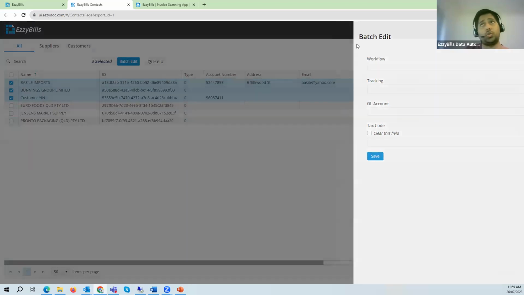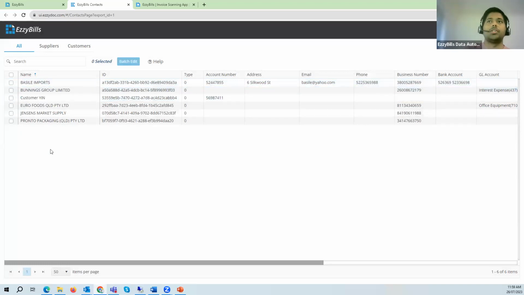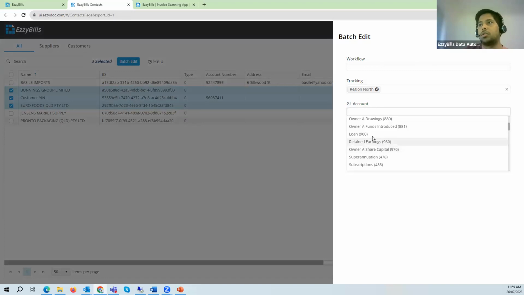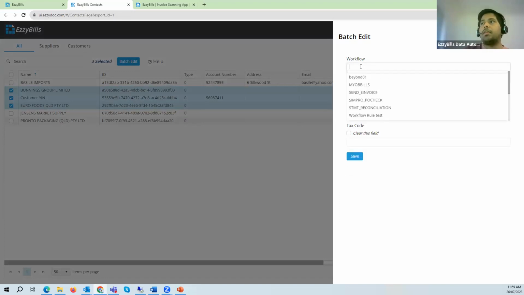So I'm just going to show you again. Let's say I have a list of like 800 suppliers and I want specific 10 suppliers to go on certain settings. I'm going to select those suppliers using this tick box on the left, and I'm going to click on batch edit. That will open the same box with the title batch edit, right? And then here you can select the tracking, you can select the GL code of your choice. And then if you want to attach a certain workflow on all of those suppliers, you straight away go ahead and attach that workflow, and then you hit save.